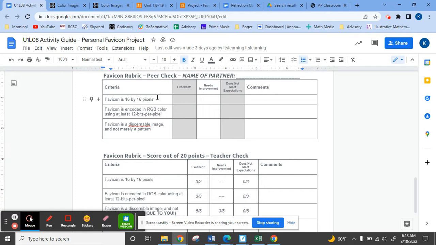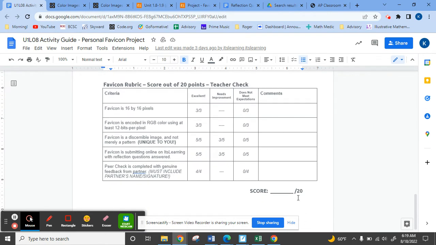So it needs to be 16 by 16, 12 bits per pixel, and it needs to be an image that is easily understood and not merely a pattern. And I'll show you some examples in a second. Okay. So your score is going to be out of 20. I hope that the rubric is pretty clear to all of us. It needs to be an image that is easily understood, not merely a pattern. It's going to be submitted on It's Learning with reflection questions. And you need to have the peer check. Okay, some of these are all or nothing, some of these are in the middle. So like not merely a pattern, don't just give me a checkerboard.